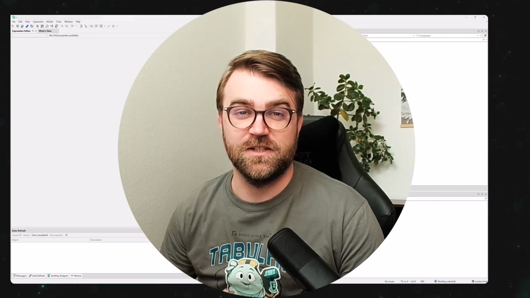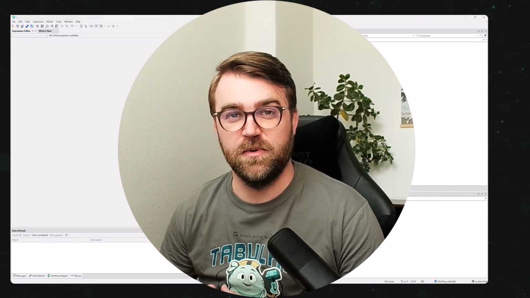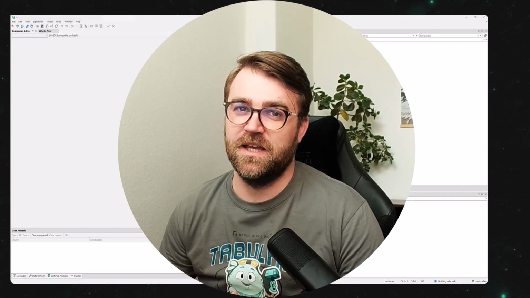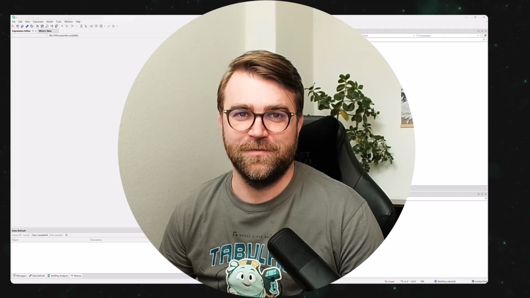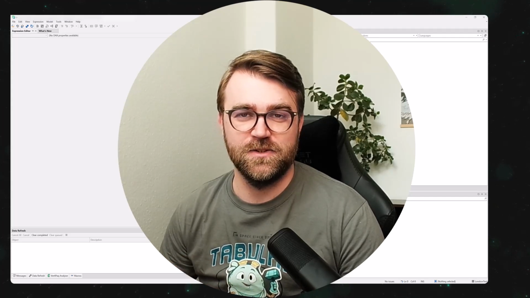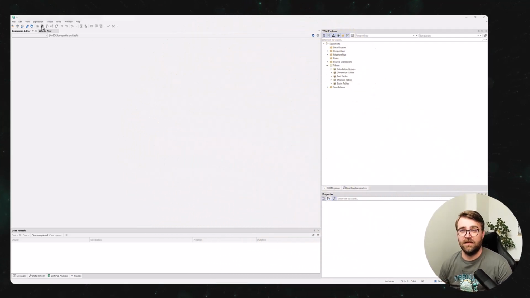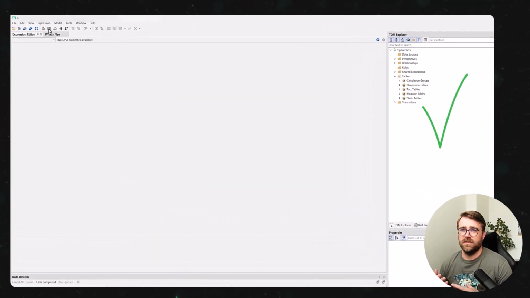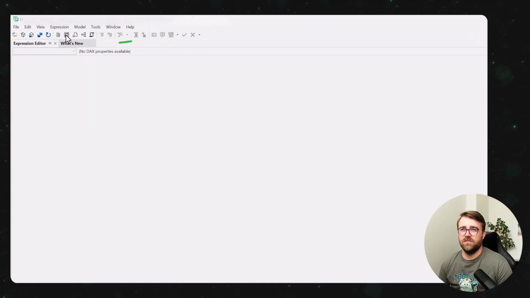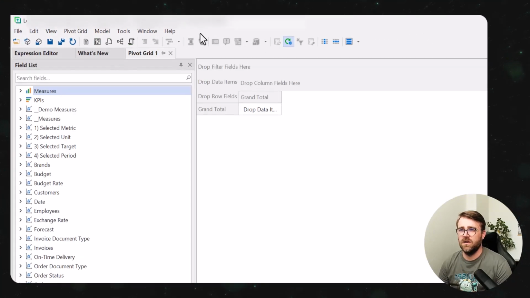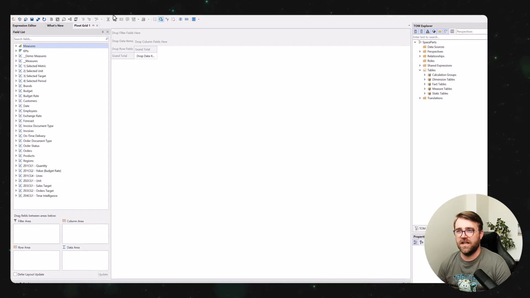The main change that we've made in Tabular Editor 3.16.0, or the June release, is that we've made an overhaul of our pivot grid, making it both easier to use and faster. Let's take a look at what that looks like in practice. Having Tabular Editor open with a loaded model, I can open a new pivot grid here, which brings up the slightly revamped view of the pivot grid.